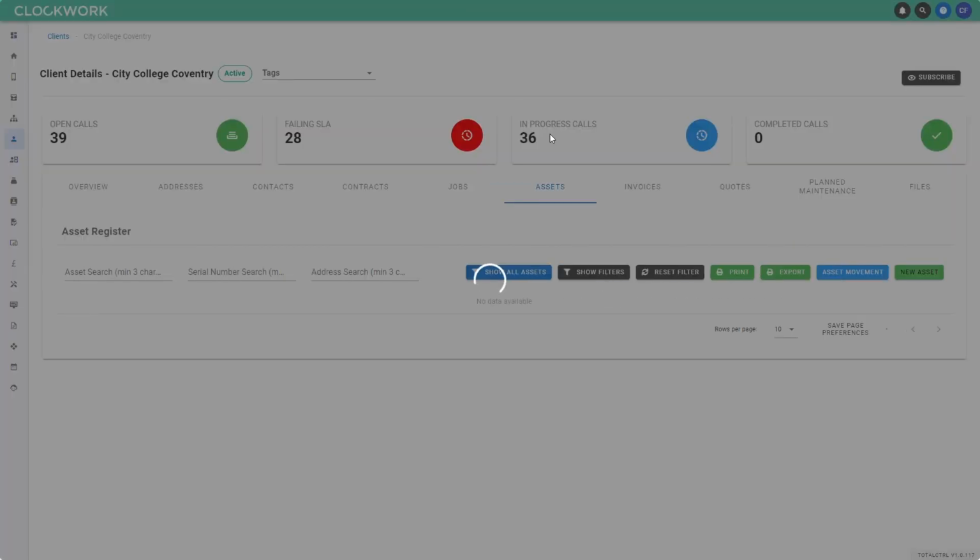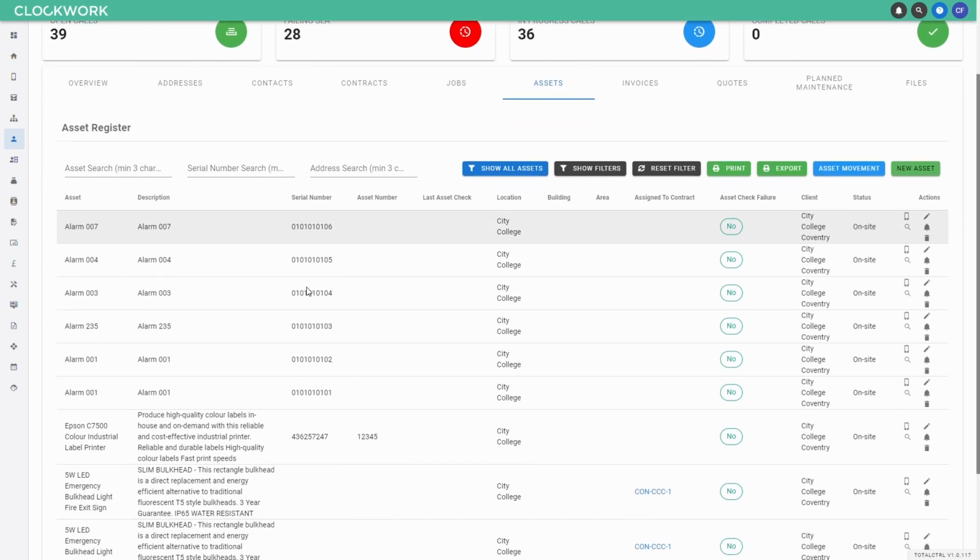Next we have assets. So here we have all of our assets. So again, this kind of goes back to the addresses, which I will show you shortly, but all assets associated with this client will all be listed here. So we've got the asset name, the description, serial number, asset number, the last asset check, location, building area, the assigned to contract. So if specific assets have been assigned to specific contracts, that will be here. Asset check failure, client and status.